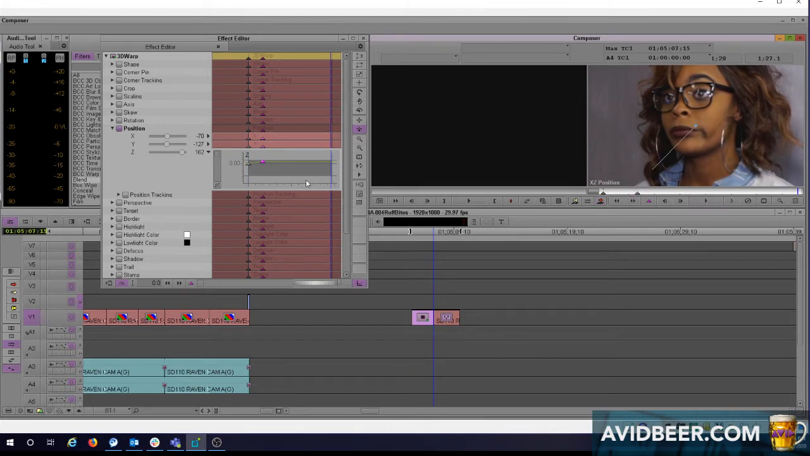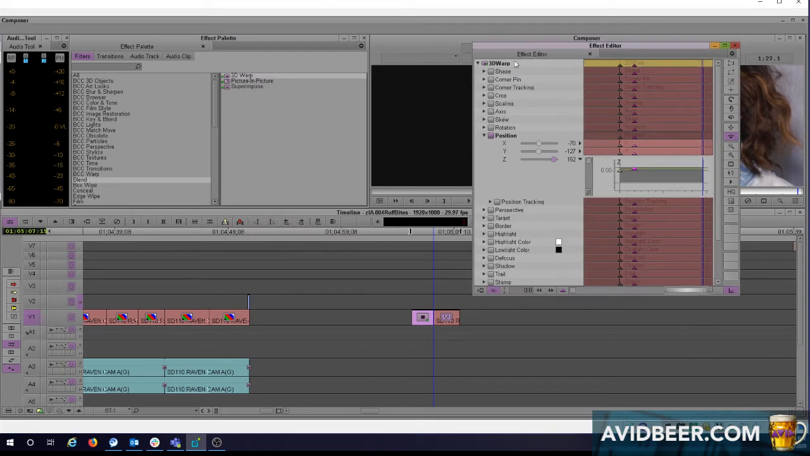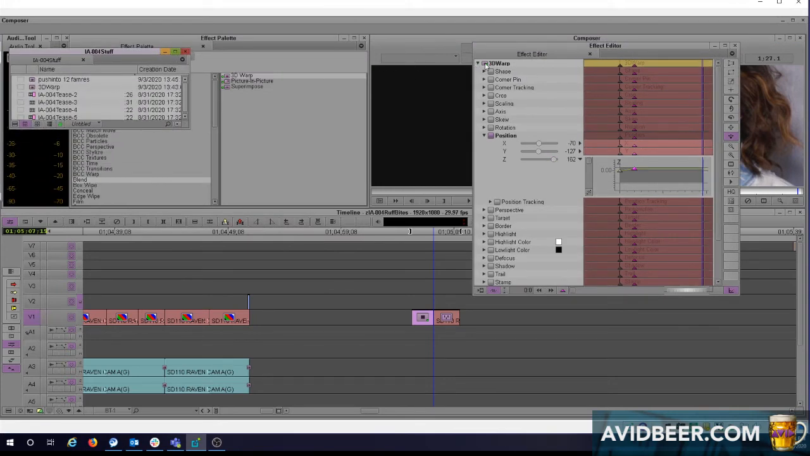The only other thing I'd say here is you can save this effect into a bin. Let me bring a bin over here. And you just drag this into a bin, and you can name it what you want. Like I said, maybe push in 8 frames. And what's cool about this is that now I can save this forever.